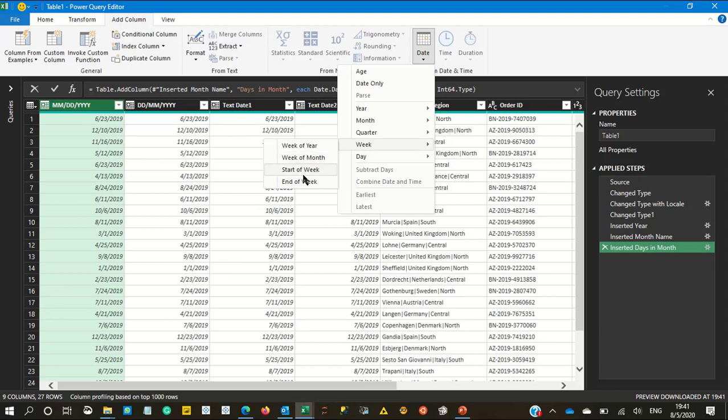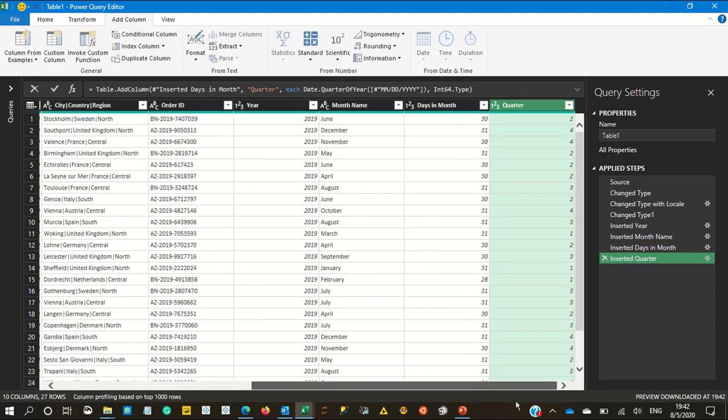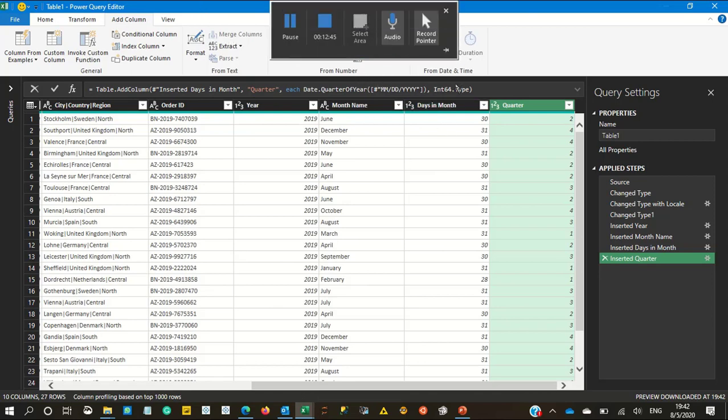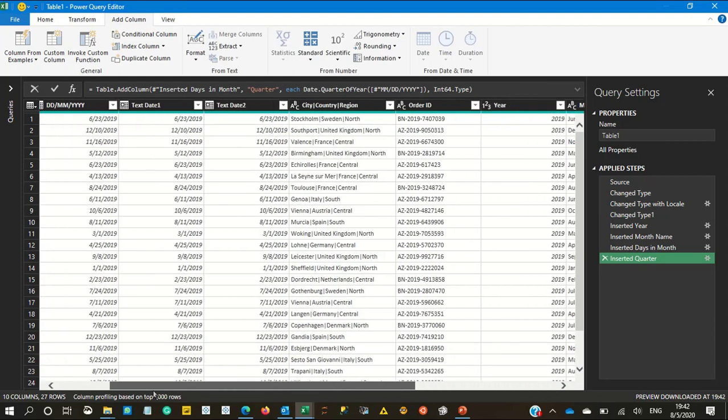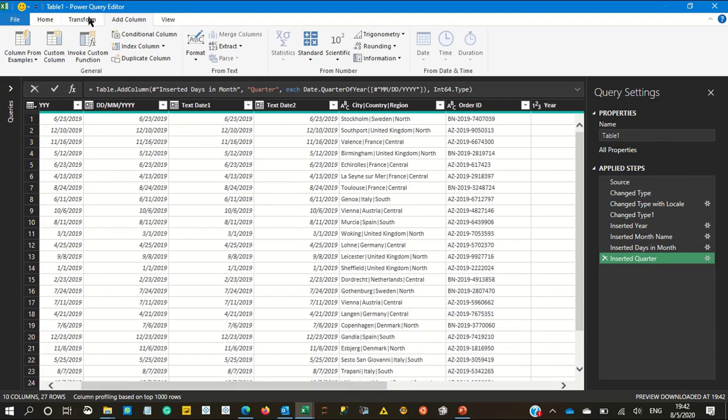Similarly goes for the week, start and end of the week, quarter, start of the quarter, end of the quarter, quarter of the year. All that is available within Power Query. All we have to do is identify what our requirement is, and accordingly we can make a selection. There is one important thing we have to take care of, which is that there are two segments.